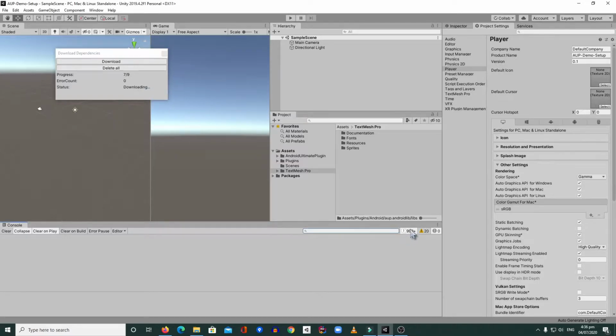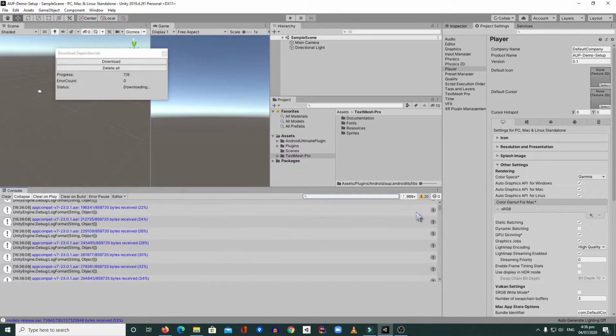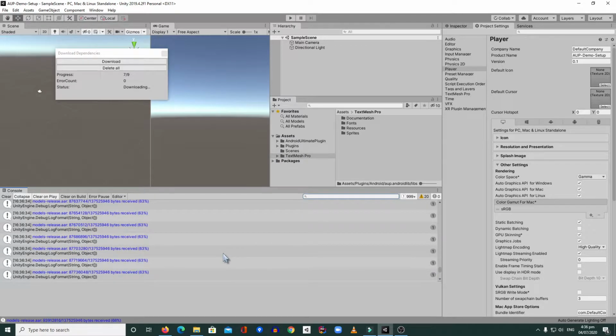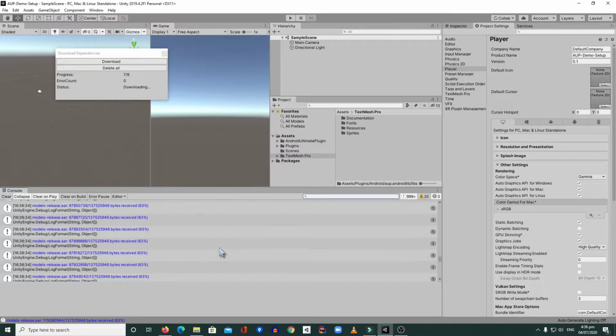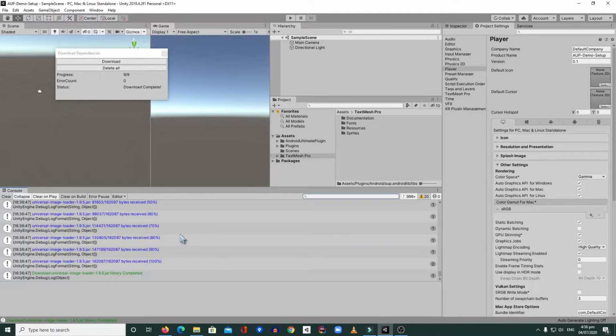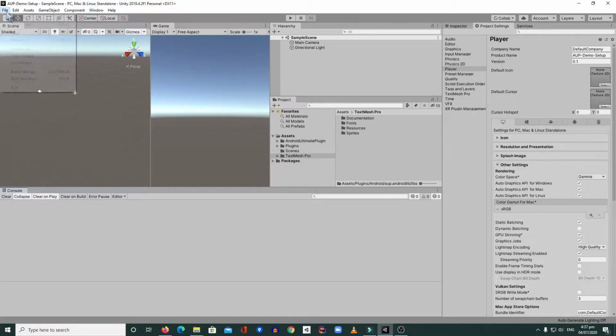So right now we're still waiting for it to be downloaded because some libraries are heavy. The file size is big, so we need to download them. Usually the last library, which is big, is the library for the ASR for the Oculus Quest, because it contains the trained models for different languages. So right now it's complete. You can see it here: 9/9 progress, error count 0, status download complete. So we're good to go.